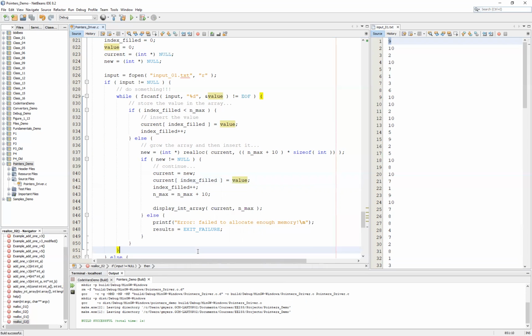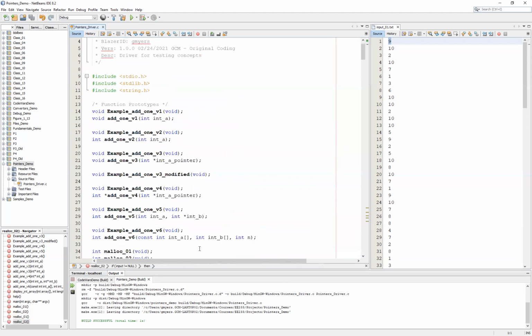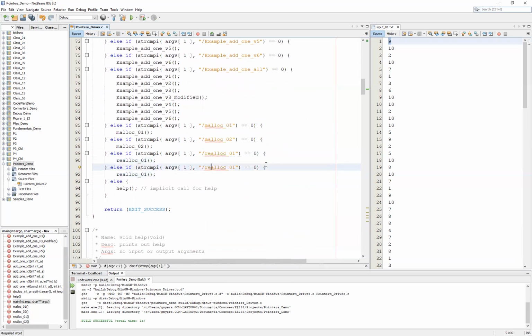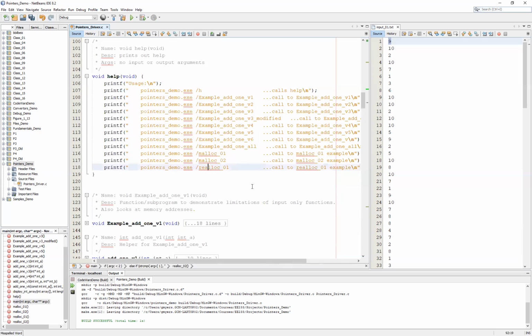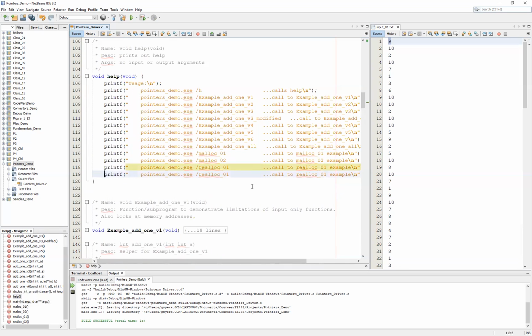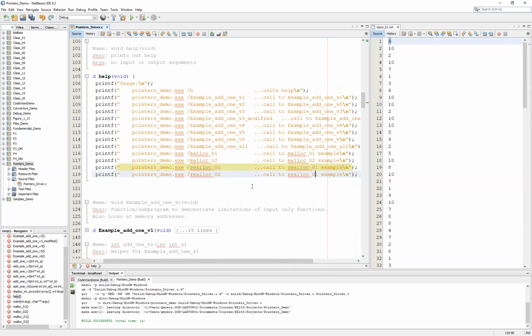We have no errors, so we should probably go update our main to include this particular switch. I'm just going to go ahead and copy our realloc_01 and change it to 2. And we also need to update our help. In this case, once again, I'm simply going to copy and paste from realloc_01.